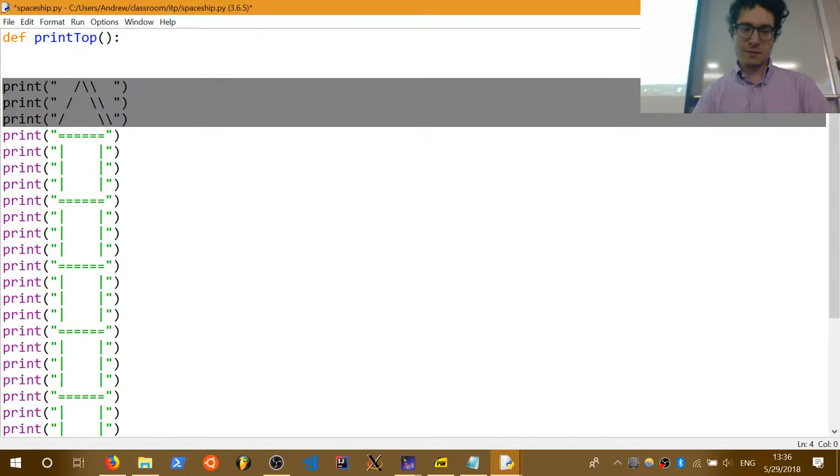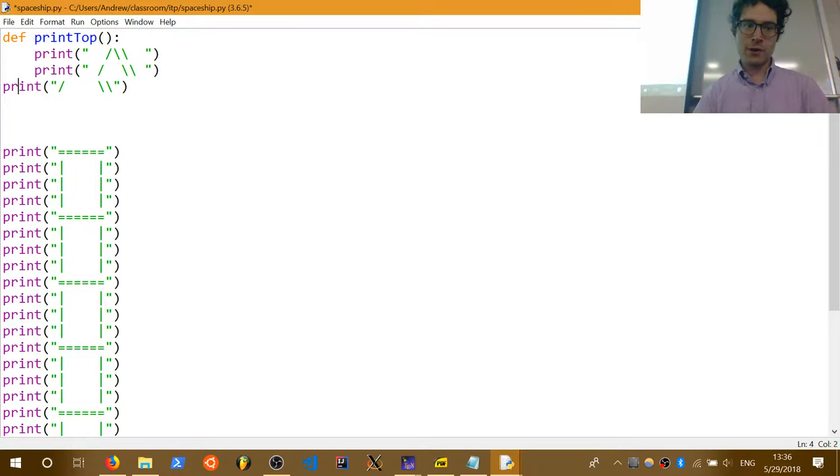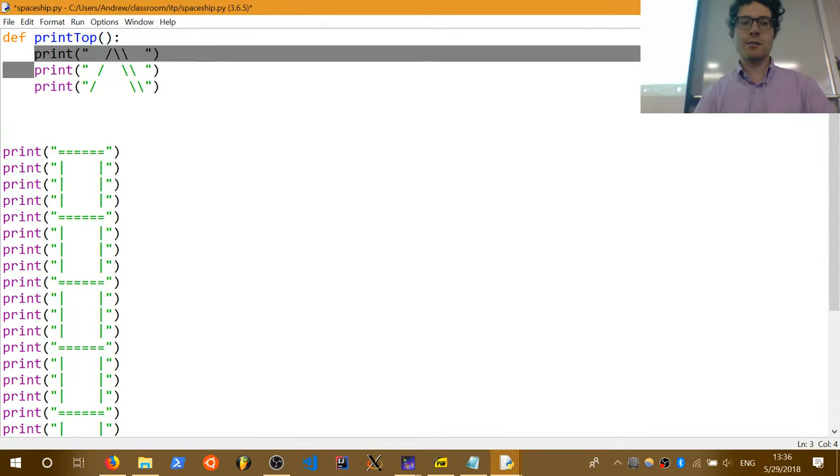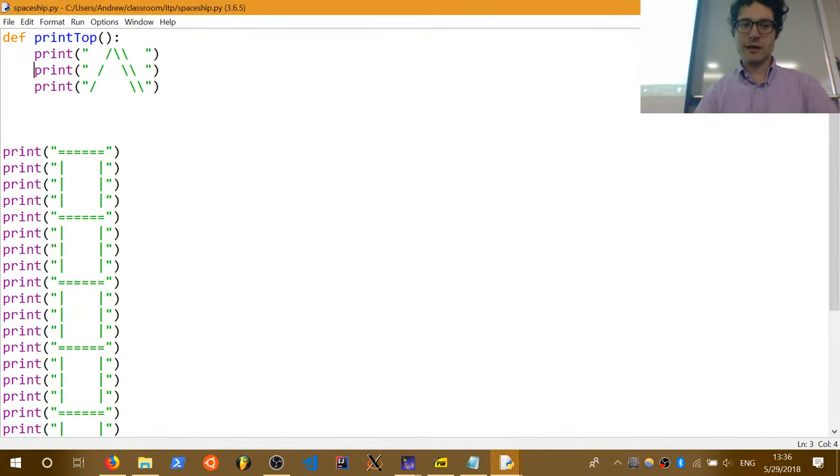Now I'll just copy this part out of here and paste these into here, and I'll indent them all. Notice how we have all the print statements indented into here. So what I've done is define a function called printTop, and when I run the command printTop, it will call this line and print out a slash and a backslash. It'll print out another slash and a backslash, and another. The only variation is that those differ by the amount of space.